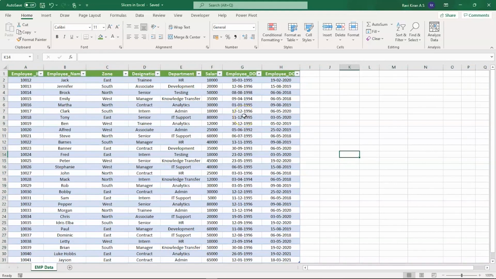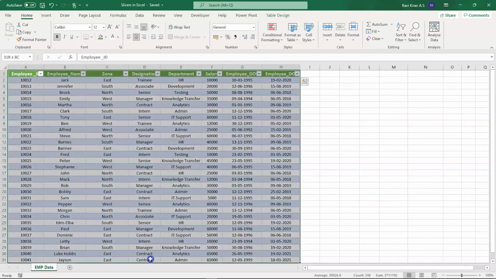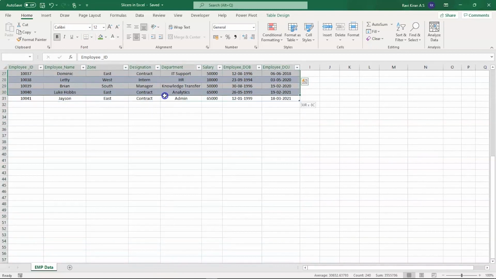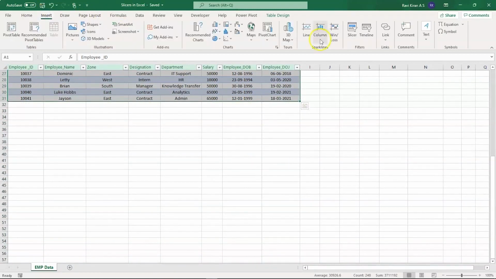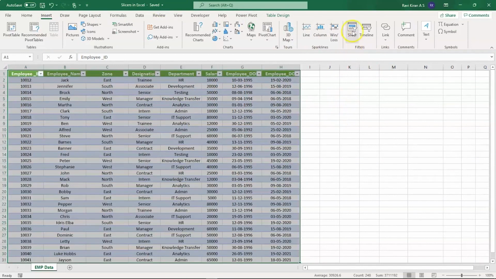Now, since this table is already converted as a table, we can directly start inserting slicers into the spreadsheet. For that, select all your data. Then go into the Insert option. And in the Insert ribbon, you can see the Filters group. And in the Filters group, select the option called Slicer.